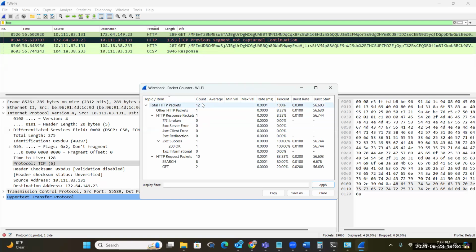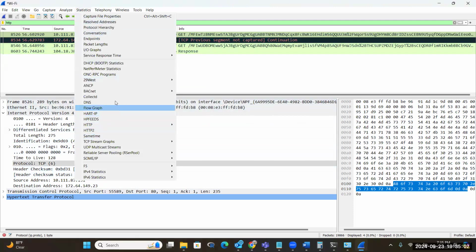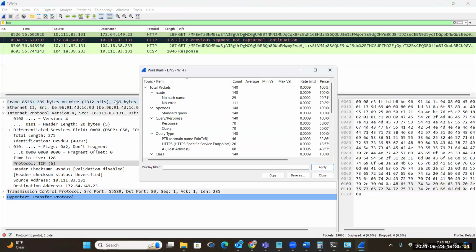Okay. Now, what if I want to look at other protocols, like DNS? I just select Statistics, DNS, and then Packet Counter, and then you see. Okay, and within that, you notice, remember I mentioned HTTP, HTTPS is related to that. So you have services for the endpoints that are related. So it has related conversations in that traffic.